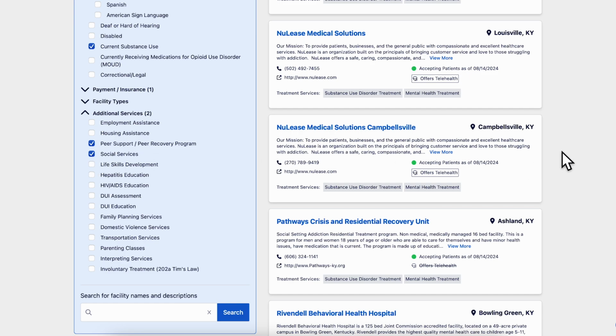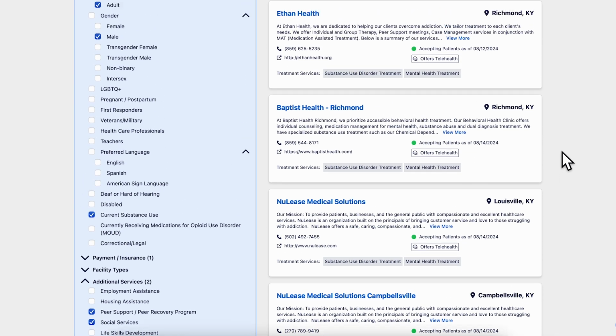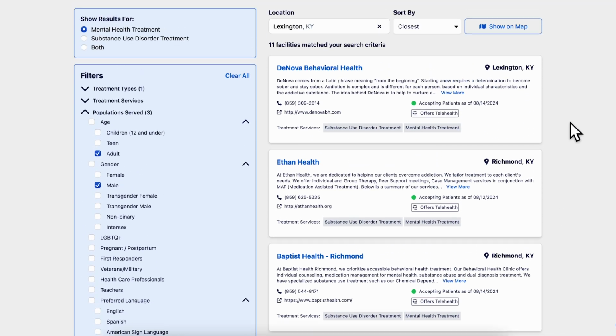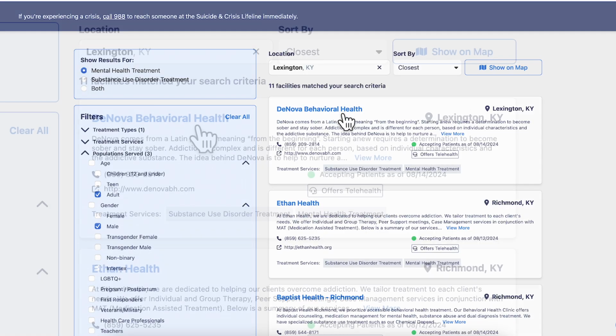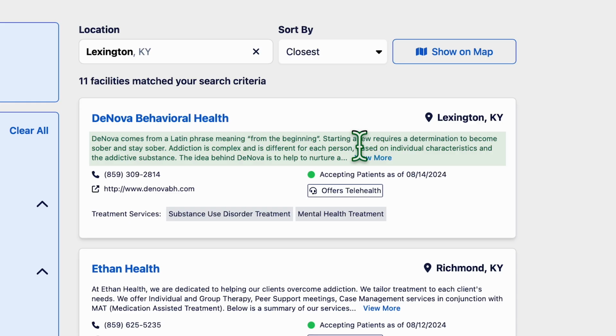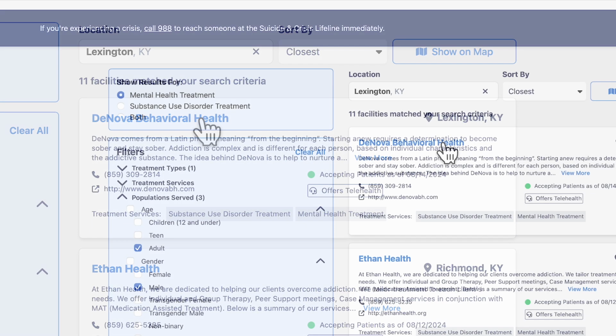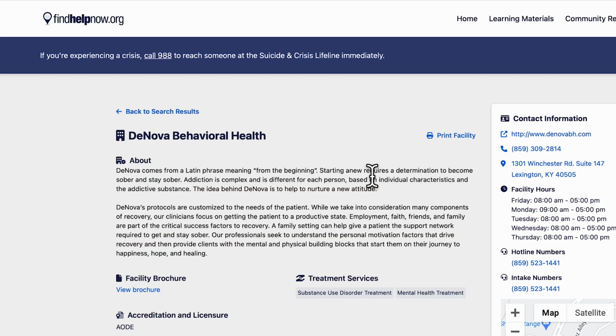On the right side are the facility profile cards that give you a general overview of your results. You'll see the names of the mental health facilities nearest to your search location, a brief description of each facility, whether they're accepting new clients, and more. For details on a specific facility, click the name of the facility at the top of the facility profile card.